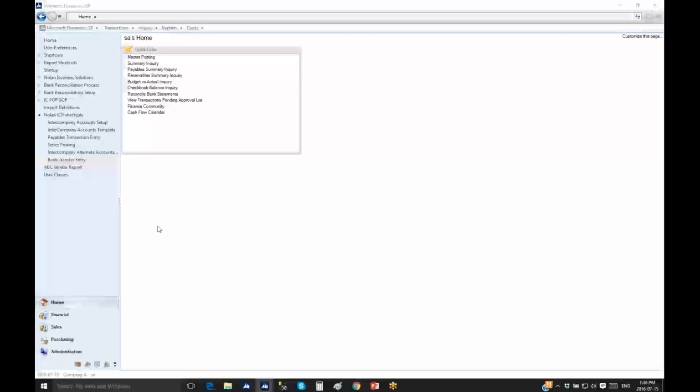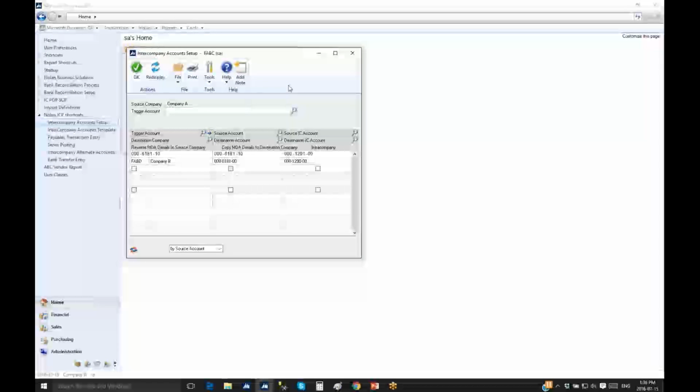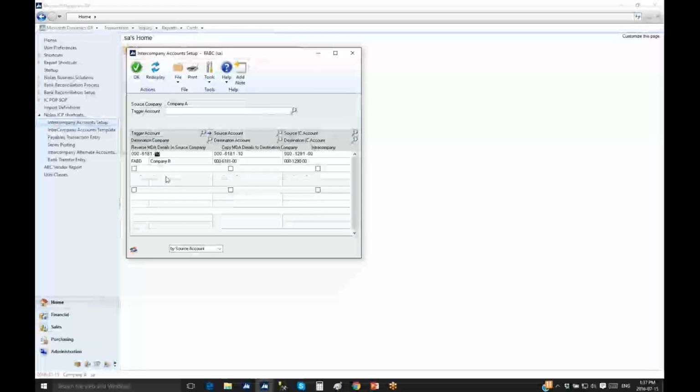The trigger method is based on the concept of predefining GL account relationships between related entities. This relationship is defined in our intercompany account setup screen. As we can see, I have set up a trigger on my rent expense account in Company A so that every time I post a transaction to account 618110, it will automatically trigger an intercompany transaction in Company B.